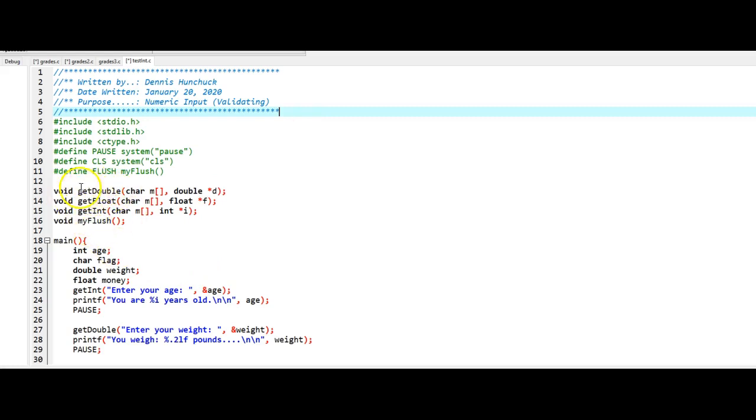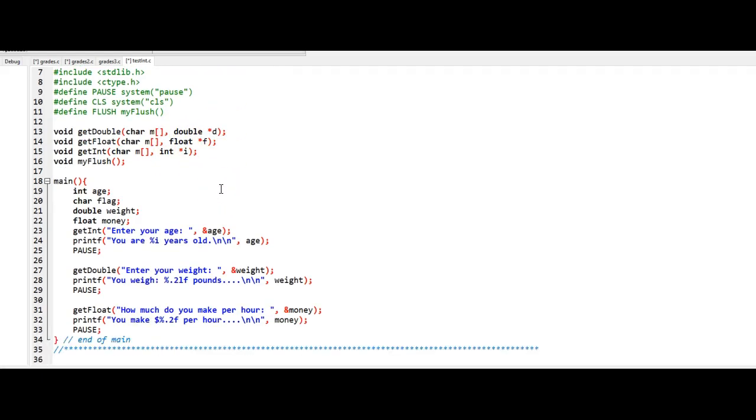Well, I'm going to introduce three new functions, one called get a double, get a float, and get an int, and this can be done multiple ways. These three functions will accept a string, which would be the prompt to enter the double, the float, or the integer. I'm going to pass the variable that I'm retrieving by reference.